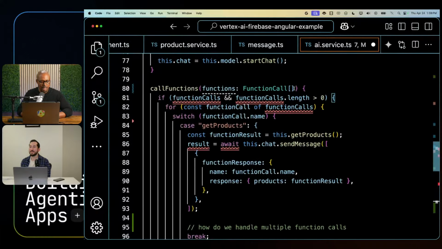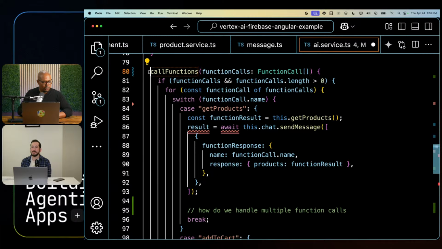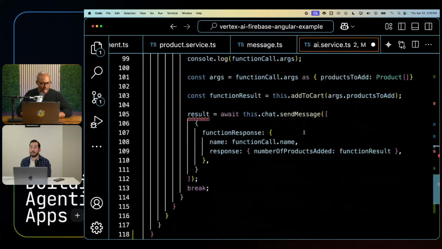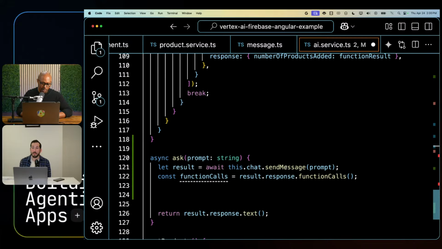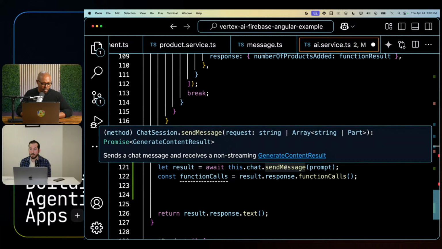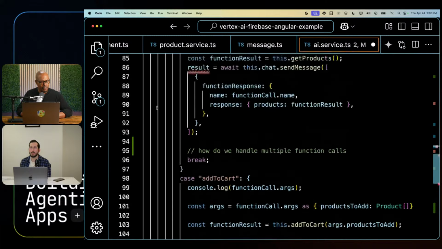Okay, fine, everybody relax. So this should become function calls. Okay, you're fine. This becomes async. Now you're fine. What is this? Const result. What did I have my result defined as? Oh, what type is this? Generated content result. Okay, I don't know if I need to define it that way.